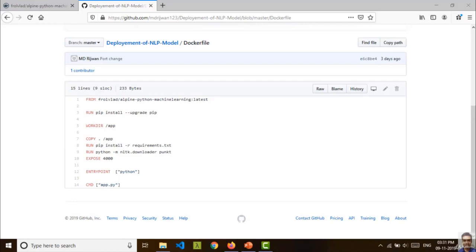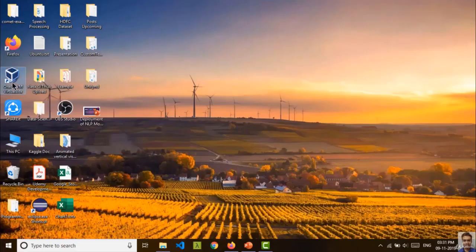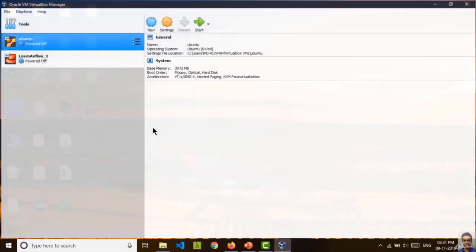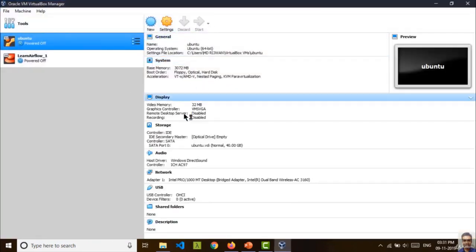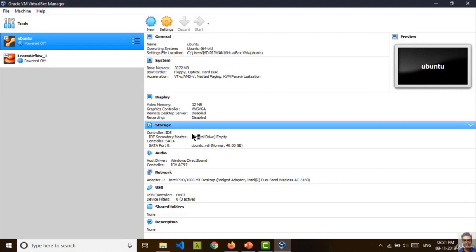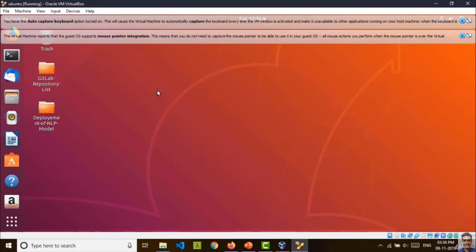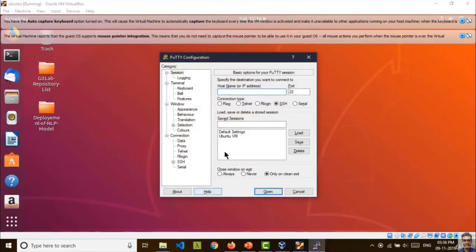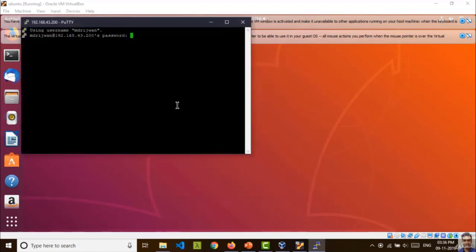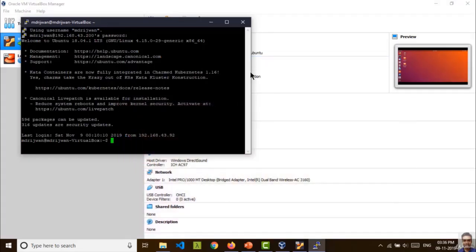So just open your virtual environment first. Here we will open our VirtualBox, so just open Ubuntu. We'll wait until our Ubuntu VirtualBox opens. Now as you can see, our operating system has started. Now I will open PuTTY, and here I have already saved my session previously, so just open it. Yes, here we go.